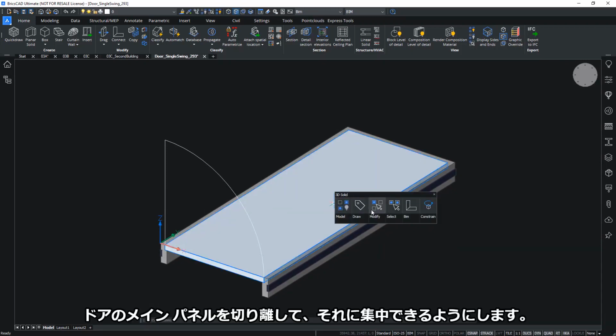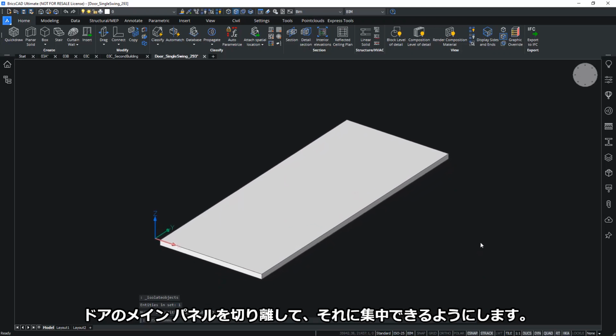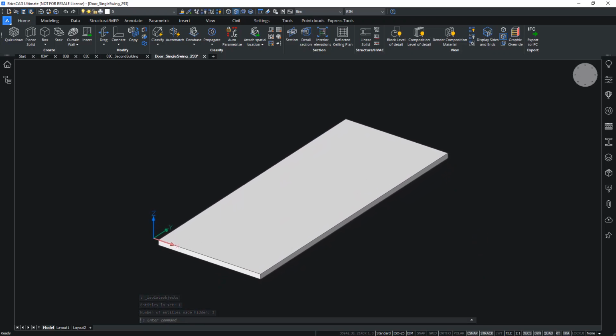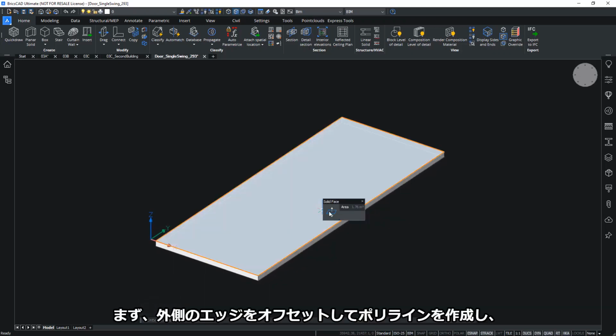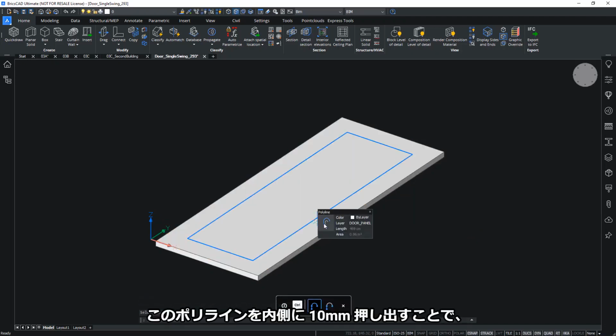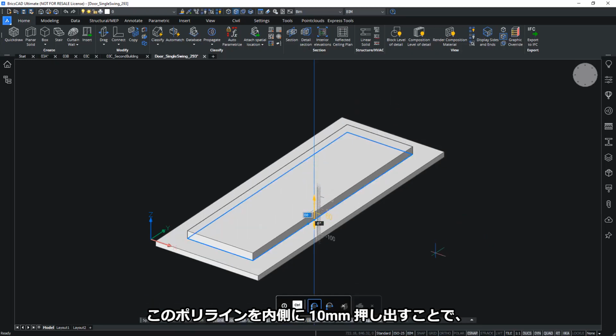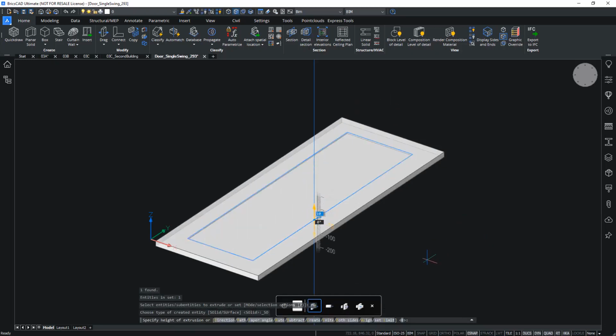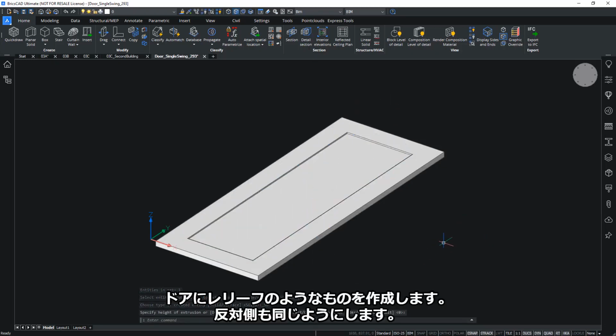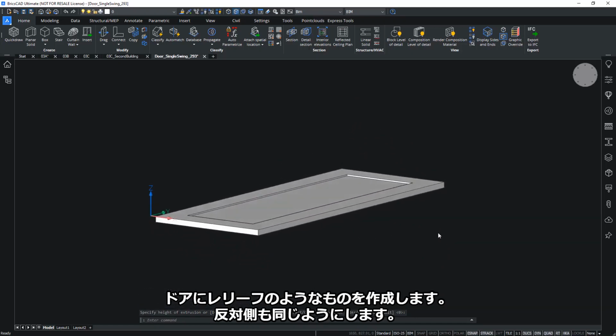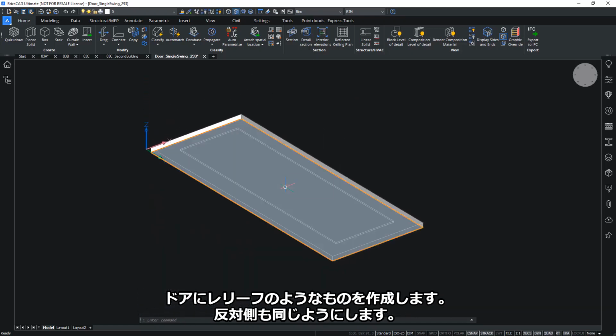Let me isolate the main panel of the door so we can focus on that. And we'll first of all create a sort of relief in the door by offsetting the outer edge to create a polyline, and then by extruding this polyline inward over a distance of 10 mil like this. I'll do the same on the other side.